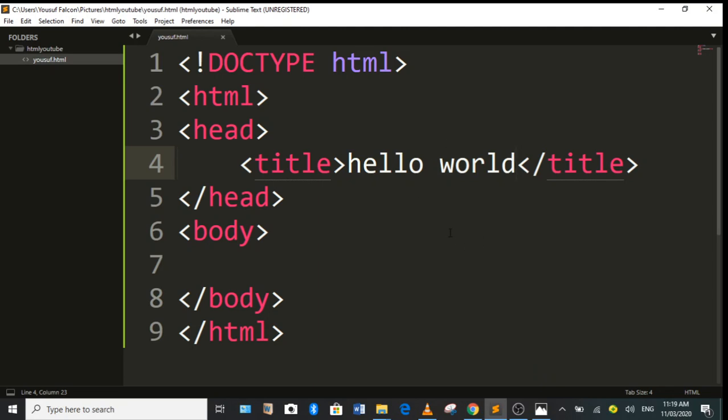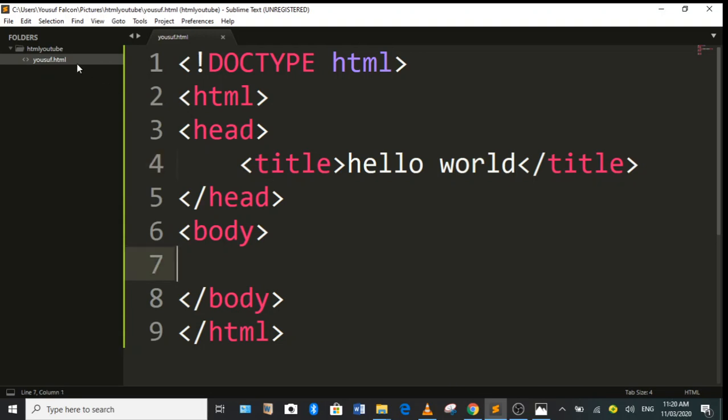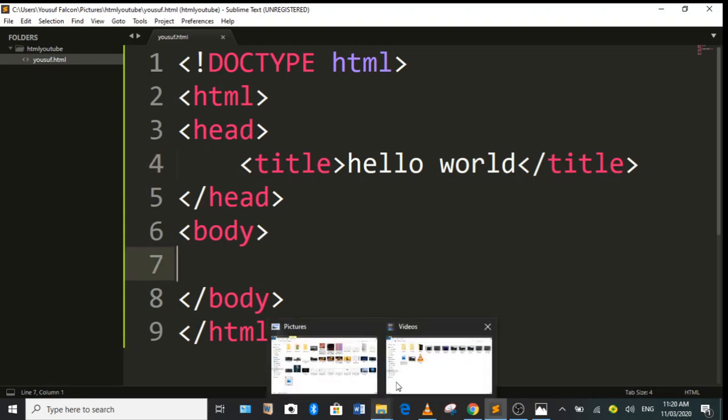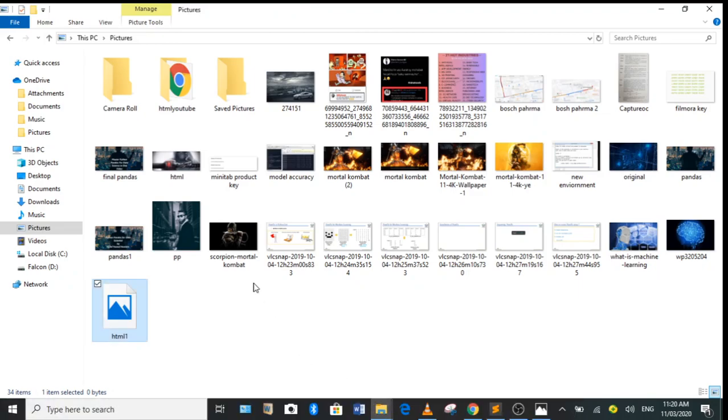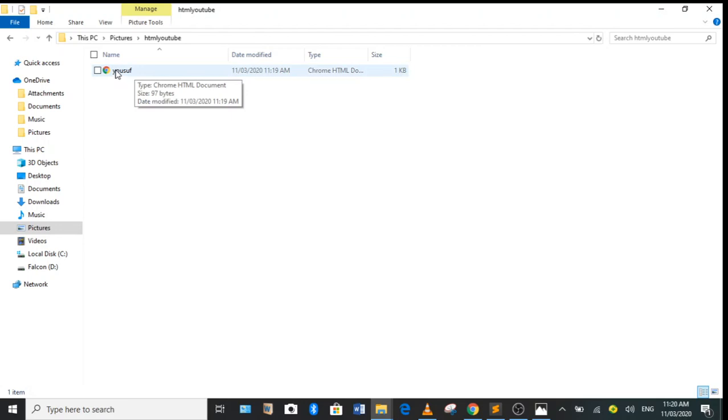Okay, if you don't want to open the file directly from here, you have to go to the directory where you saved your file. I saved my file in the Pictures folder, and in Pictures you can all see my HTML file. Whatever default browser you choose for your surfing, it shows that icon here. I use Chrome, so it is showing my HTML file with Chrome.